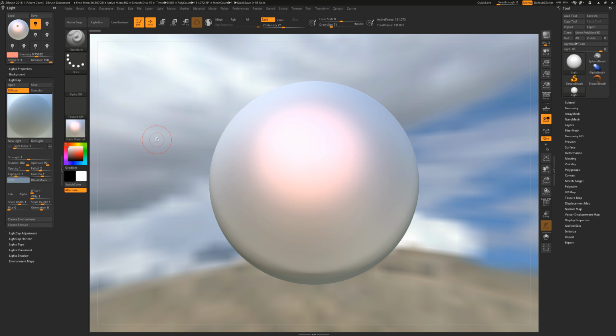When we are pleased with our lighting settings, we will proceed to render the scene. In the next video, we will explore the render settings.